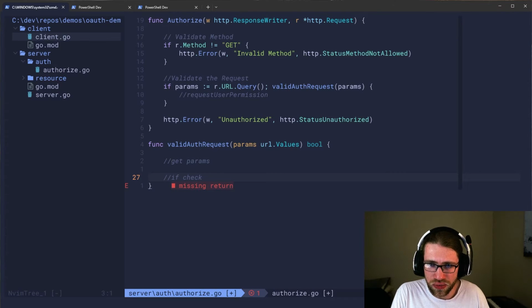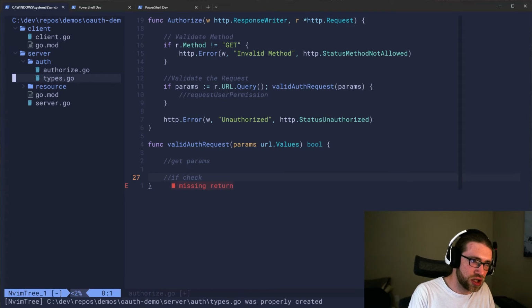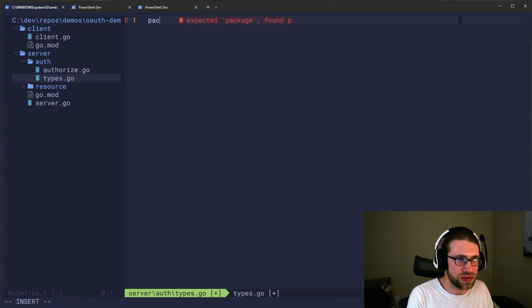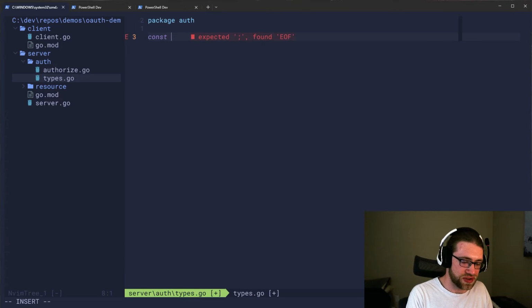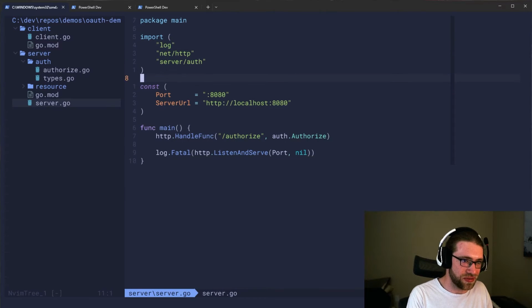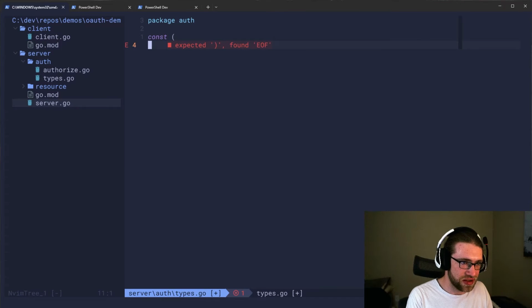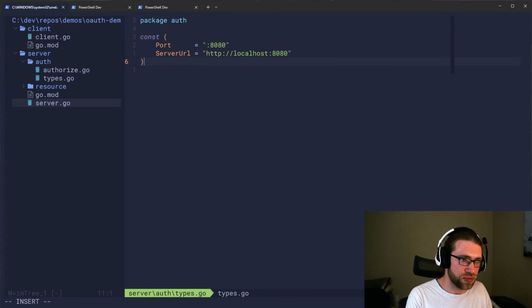We're going to need to define some types here. So let's go into authorization, we'll go types.go. Inside here, we'll do package auth. From here, we're going to need the same values we have from here, these port and server values, because they are a separate package. So we'll just throw those in here for when we need them later.